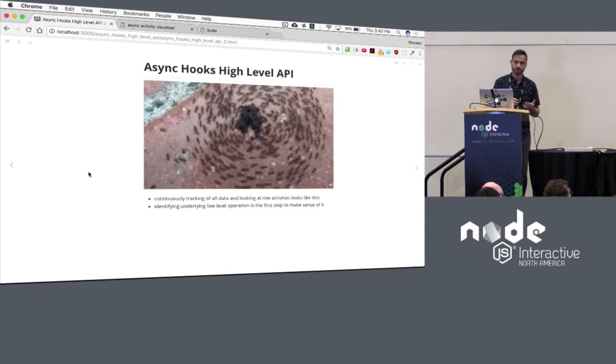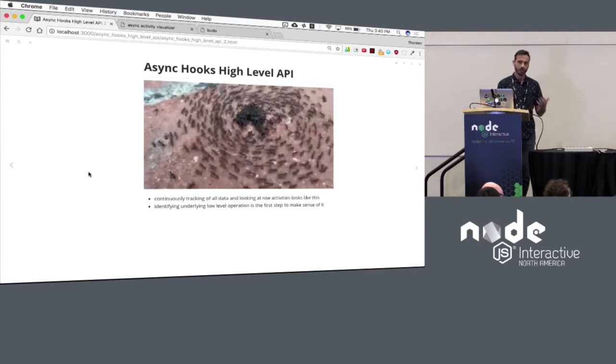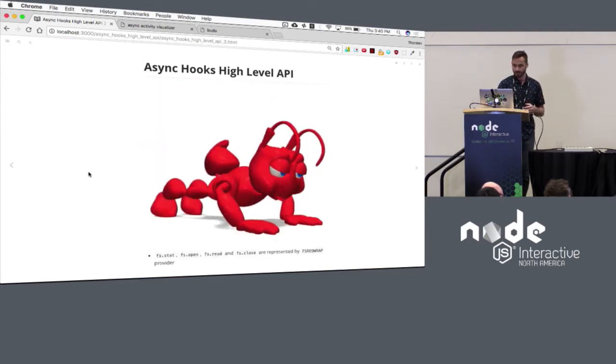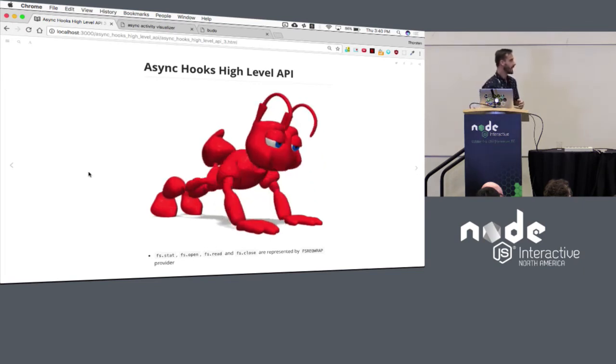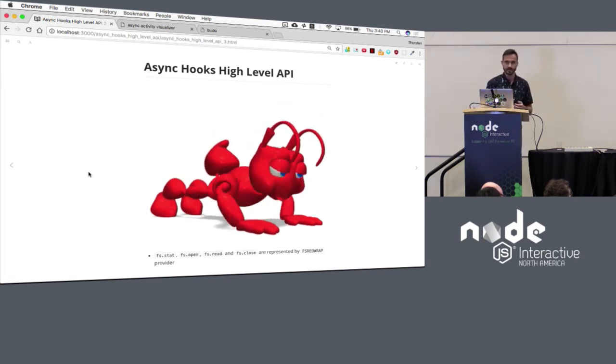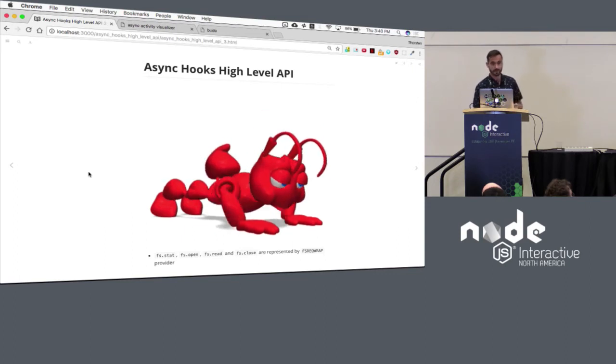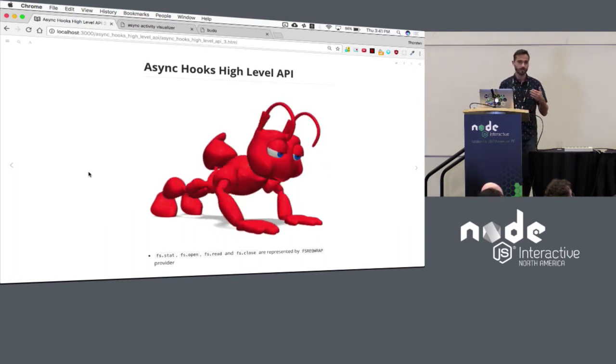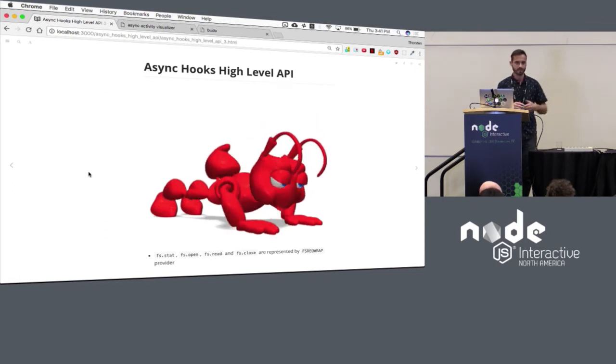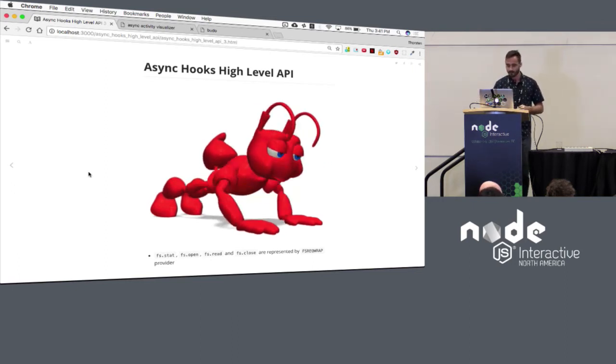So the first thing we can do is identify low-level operations. And what do I mean by that? If you have an fs readFile, for instance, it actually does four operations for you under the hood. It stats the file, then it opens the file, then it reads the file, and then it closes the file, right? But most of us probably don't use these methods directly too much. We're just going to say fs readFile, right?